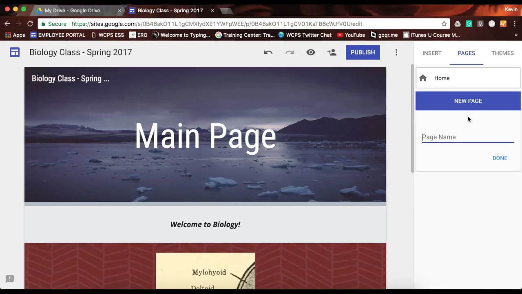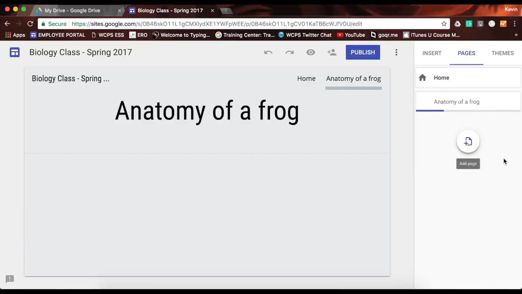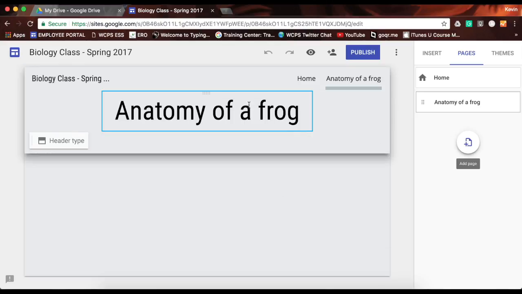Now remember, this is going to be specific to this page in the site, so it will not modify my home page title. It will not modify the site title. It will simply be this page, and let's name this one Anatomy of a Frog, so that we can begin to move into that, and I'll choose Done. And you'll see as soon as I create that, it now brings me to this page.